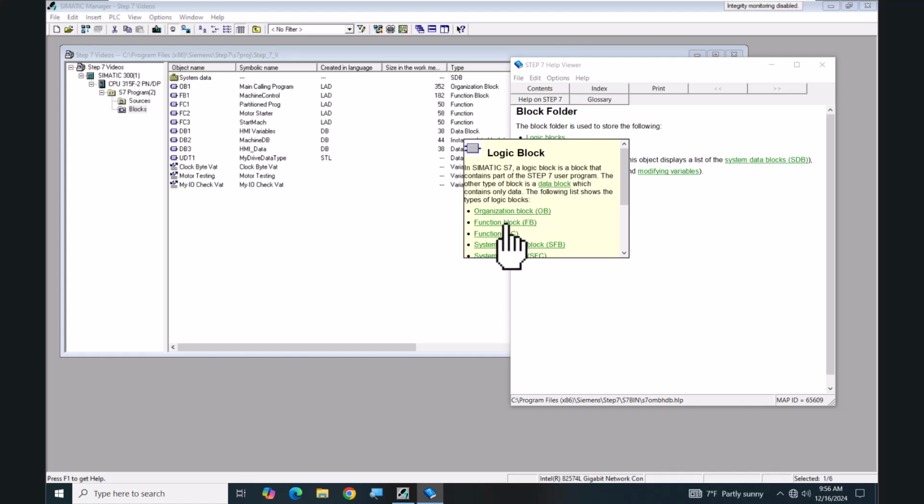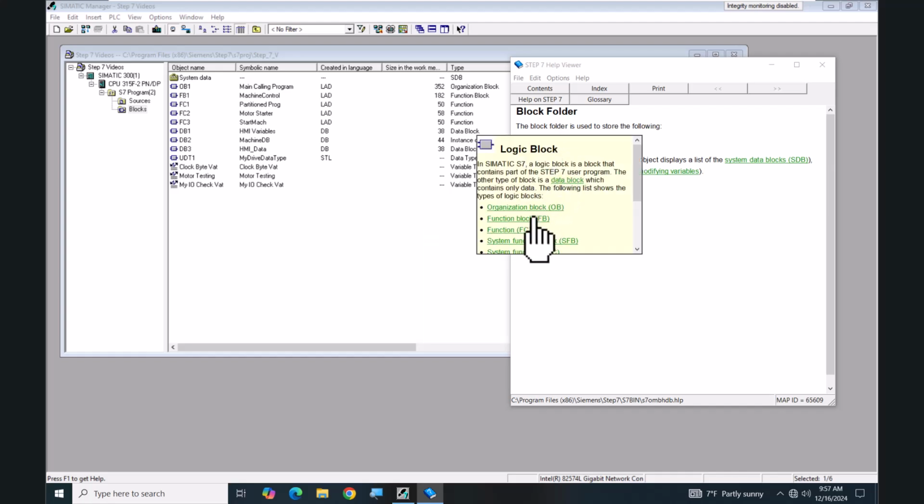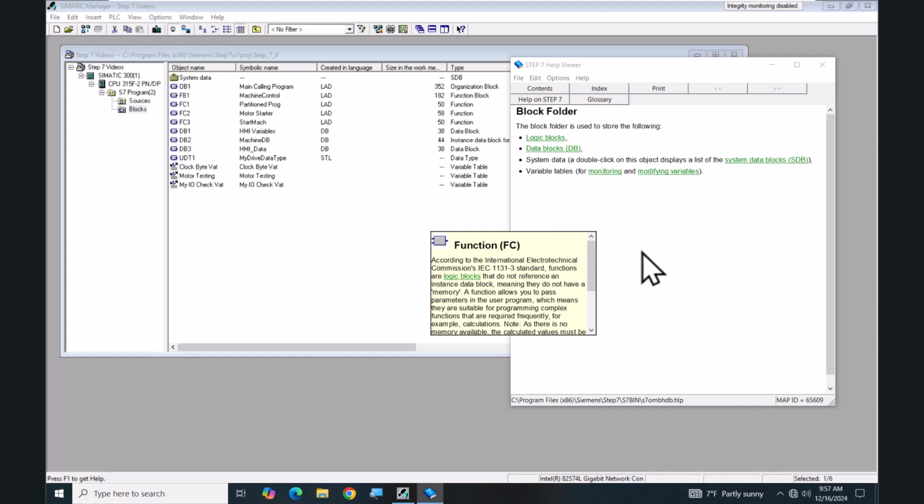I will select the function block link. Function blocks are subroutines that store local data. So if you need to store data from one block call to the next, a function block allows you to store the data in the form of an instance data block. I will select function. Functions are subroutines that do not have that dedicated area in the form of an instance data block. Both function blocks and functions allow you to pass parameters into these blocks.